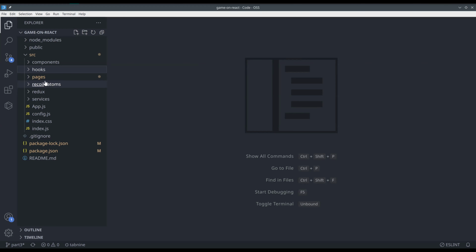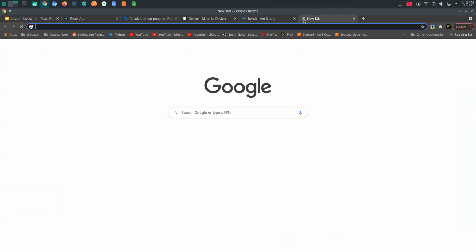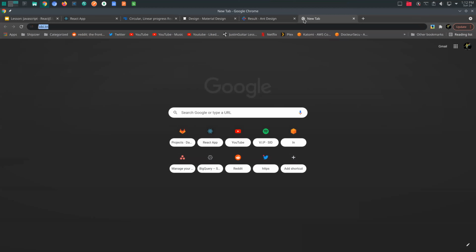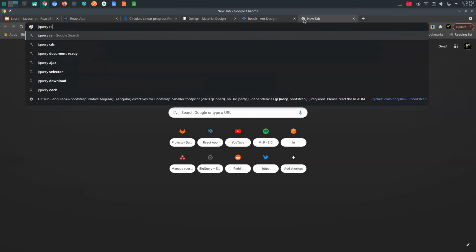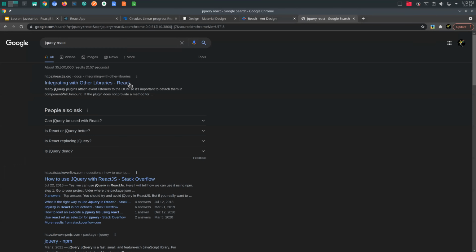Plus, jQuery's specialty is editing the DOM, which is incompatible with React because React uses the virtual DOM. And jQuery doesn't understand anything about the virtual DOM. Though, if you insist on using jQuery, there is a library that you want to look at, which is not jQuery, but jQuery React, I believe, which is basically a rewrite of jQuery with React.